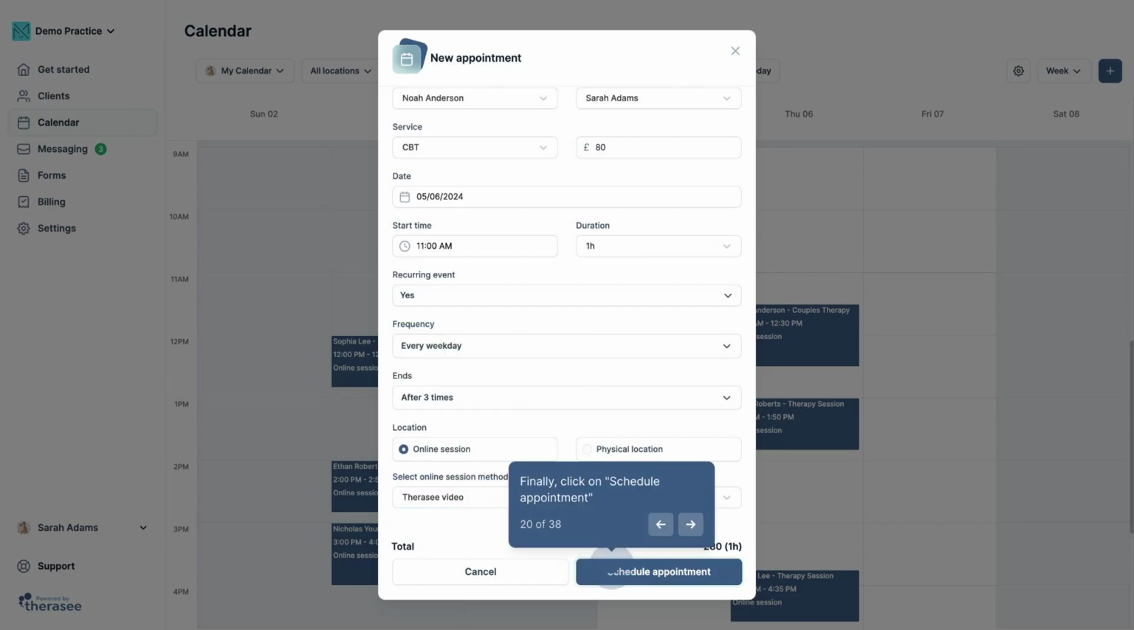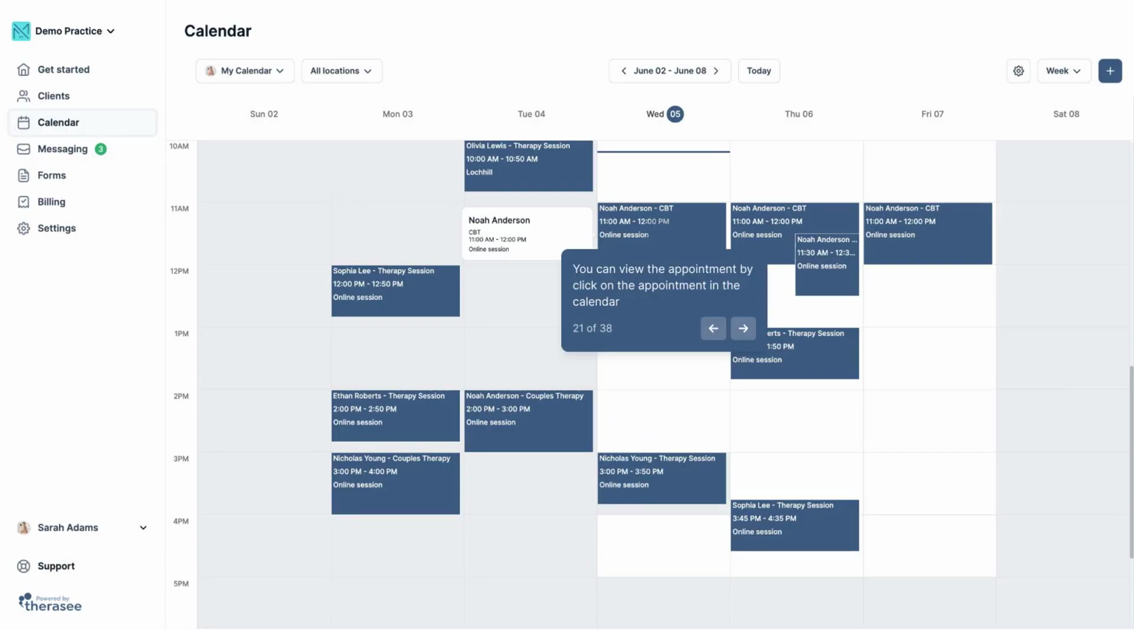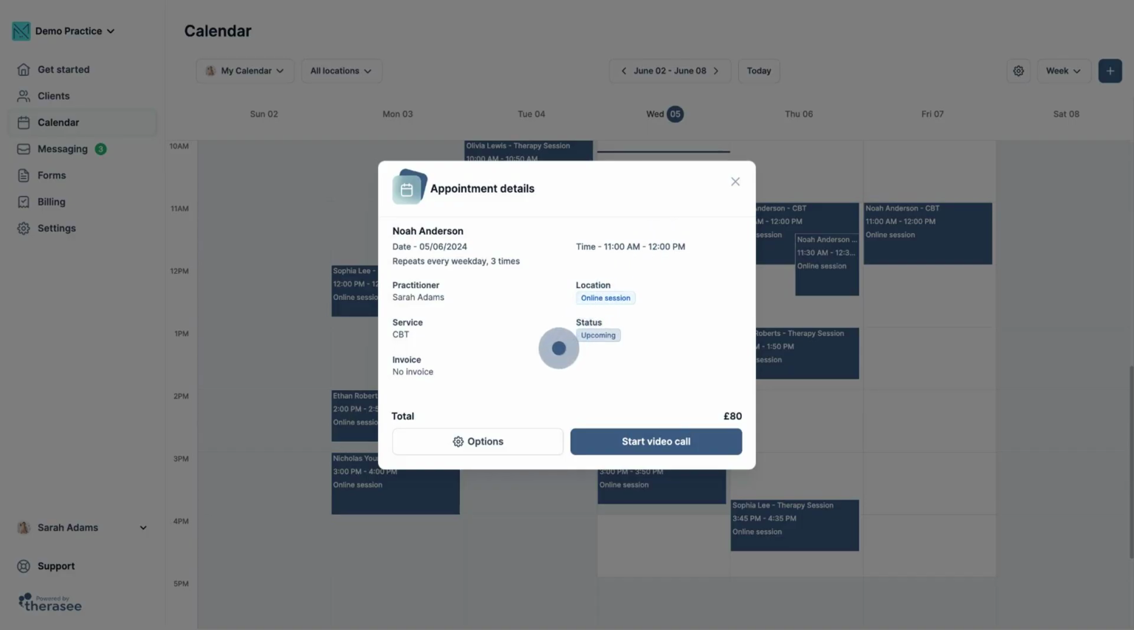To finish, click Schedule Appointment to save the appointment. And that's it. Your appointment is scheduled. To view the appointment, simply click on it within the calendar. Click on Options for further actions on the appointment.